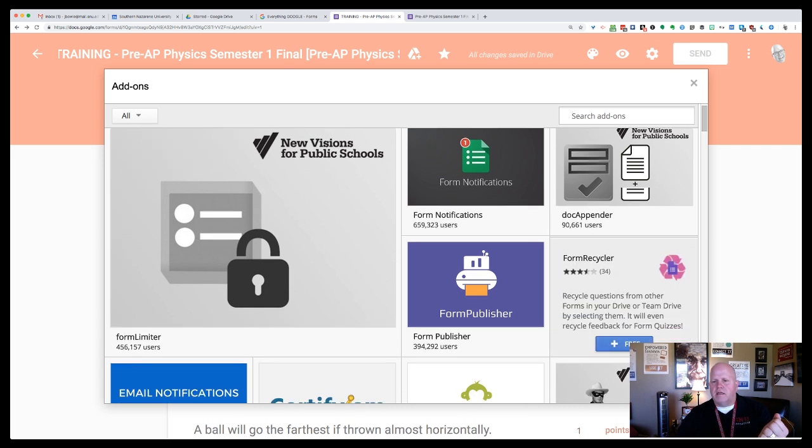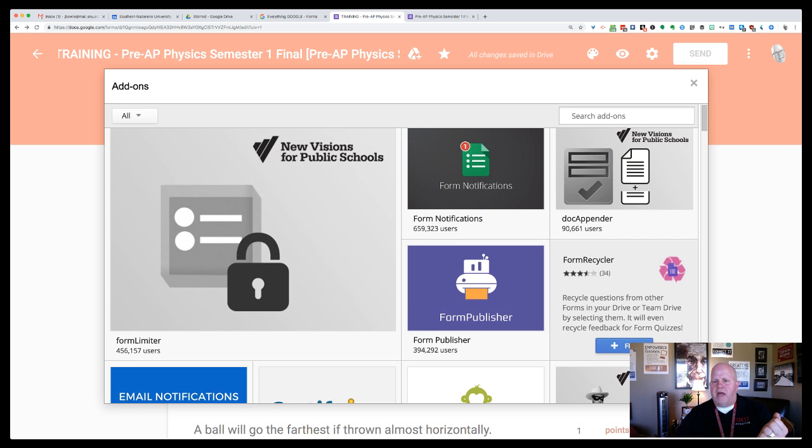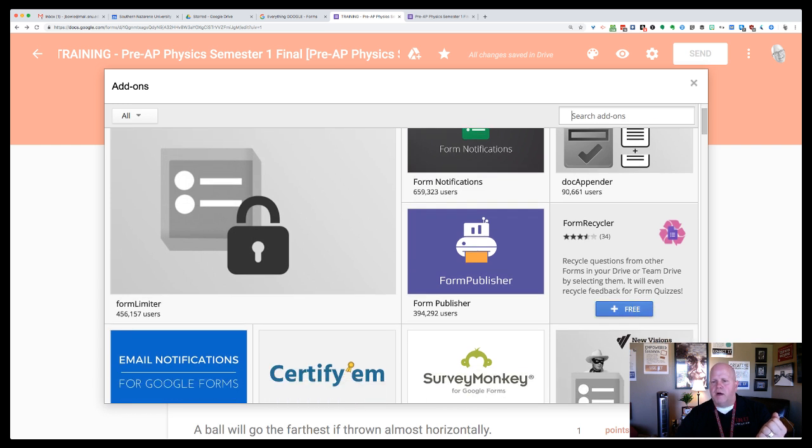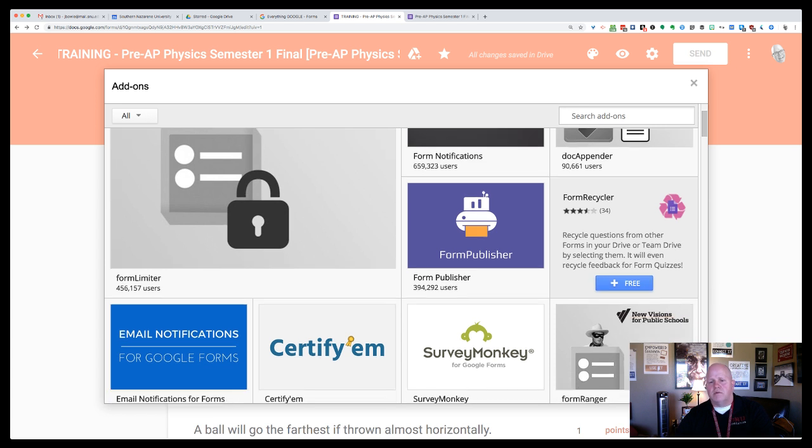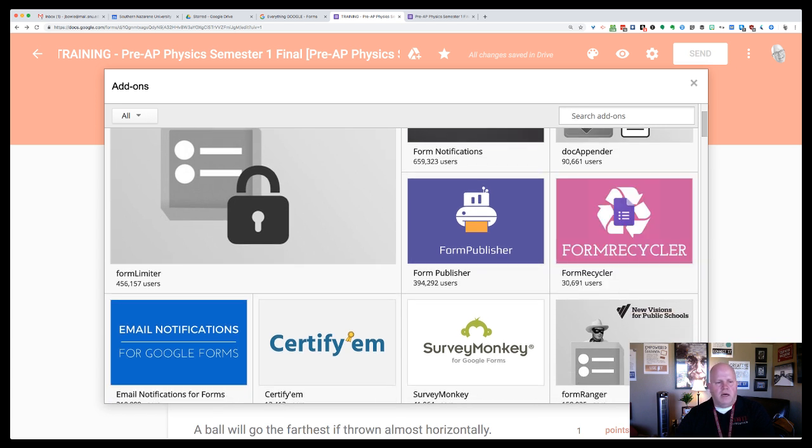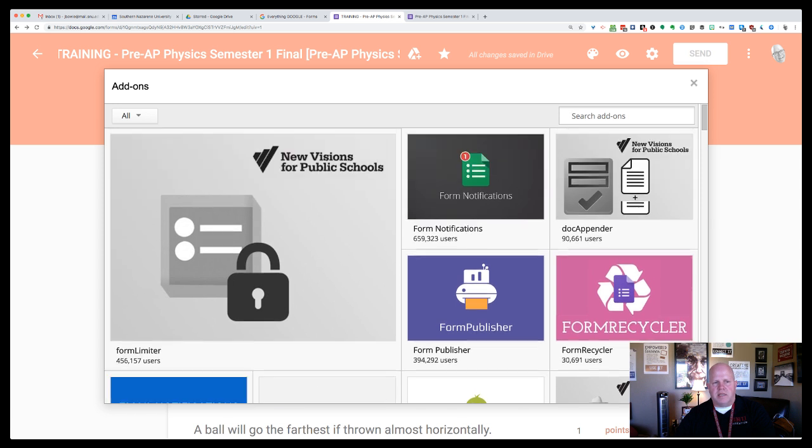Form Recycler, that's probably a pretty good one, from other forms in your drive. So you could pull, especially if you're making quizzes and then you're going to make an exam from those test questions, this would be something that would be really good for you because it's going to allow you to pull questions in from those quizzes. So that's a really nice one. I like that one.